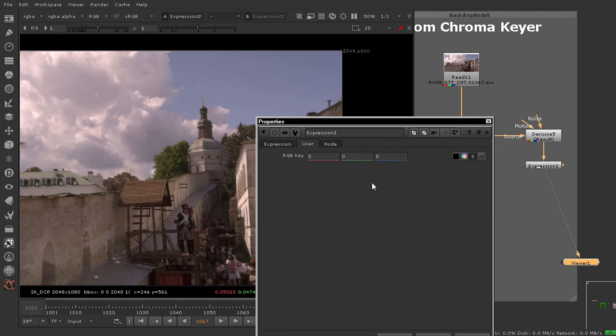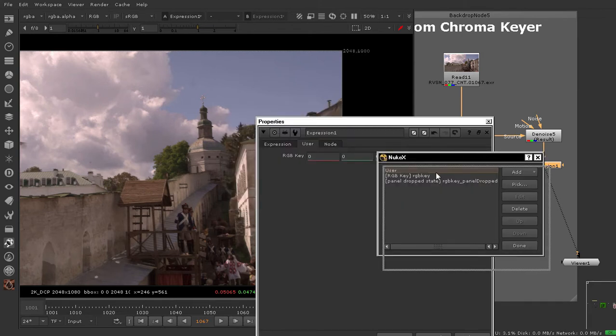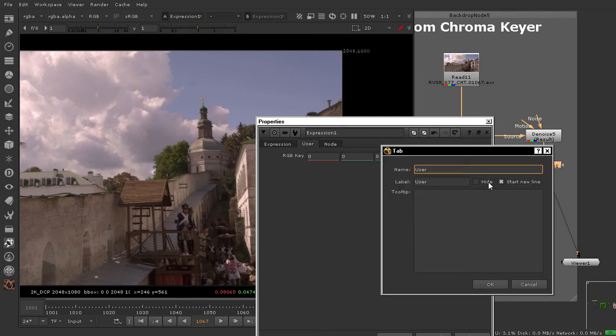So I can right click, manage user knobs. Here, we can see user. Now going to edit. Since here is user and label, on name, we are keeping this name field as it is and changing the label field and renaming it as RGB key.